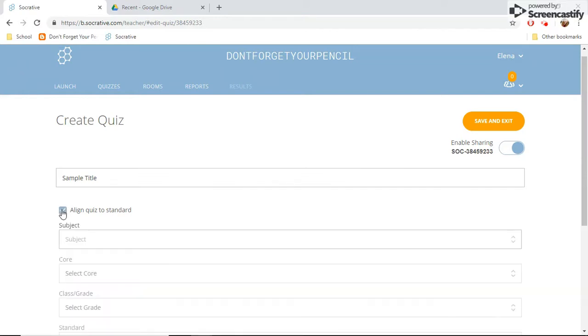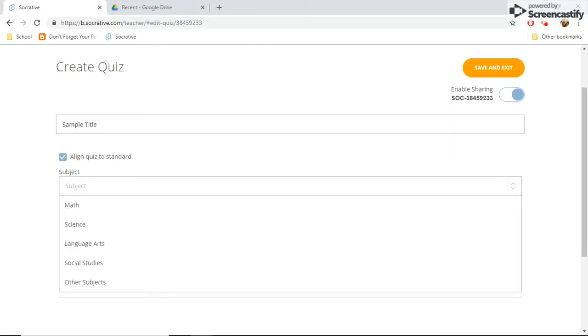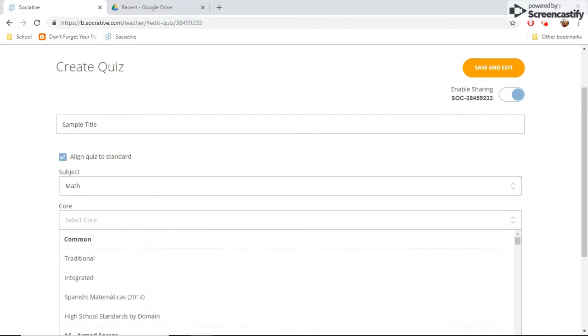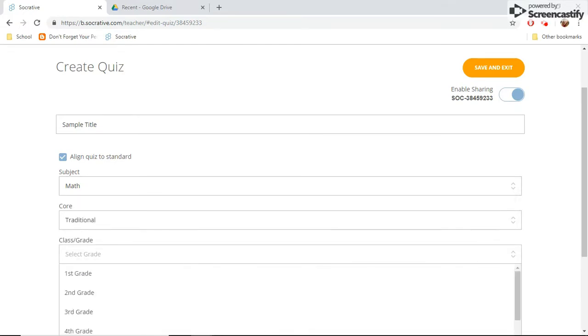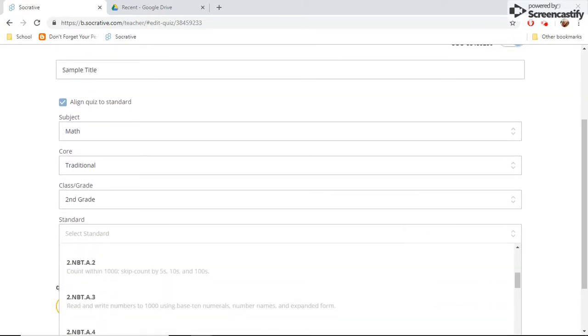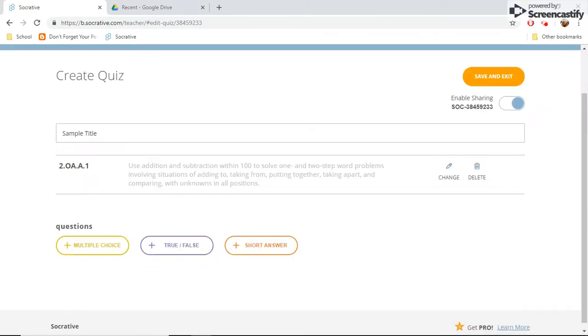If you click on Align Quiz to Standard, you can create quizzes dedicated for a specific educational range. You can choose the subject, such as math. You can choose the core. Let's click on Traditional. You can click on the grade. We can do second grade, and you can even choose the standard. It shows you what your students may be learning. We'll just click this one.